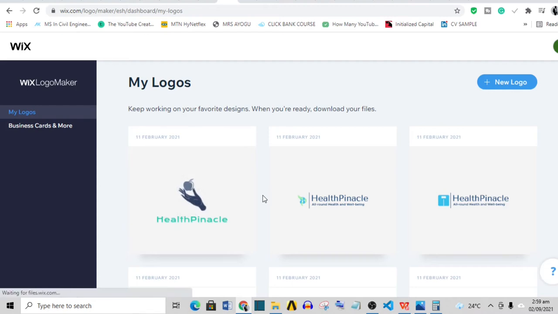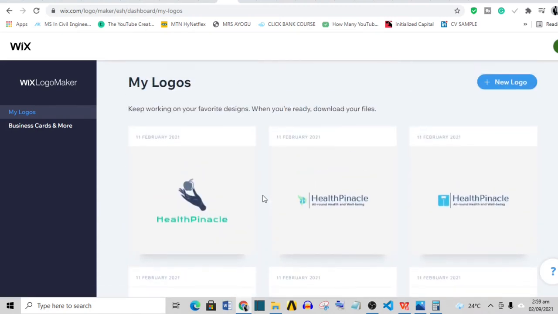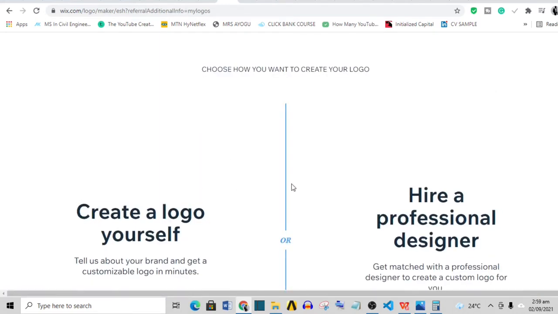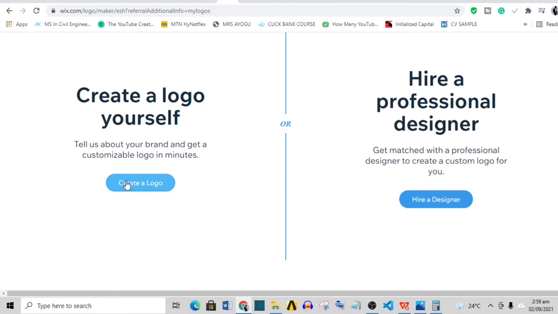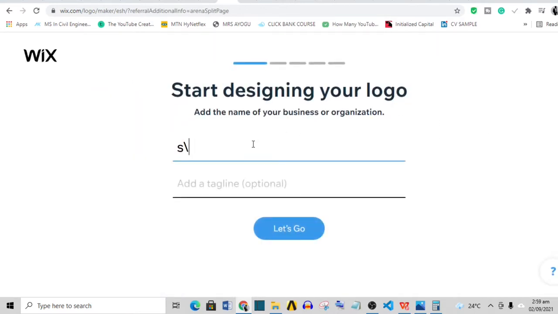So I personally have used Wix to create a couple of logos. I was just testing it. So it's a very useful tool. It will just ask you, this is where the questions begin. You want to create a logo for yourself or for some other person, and it's going to ask you to enter a name and a tagline.